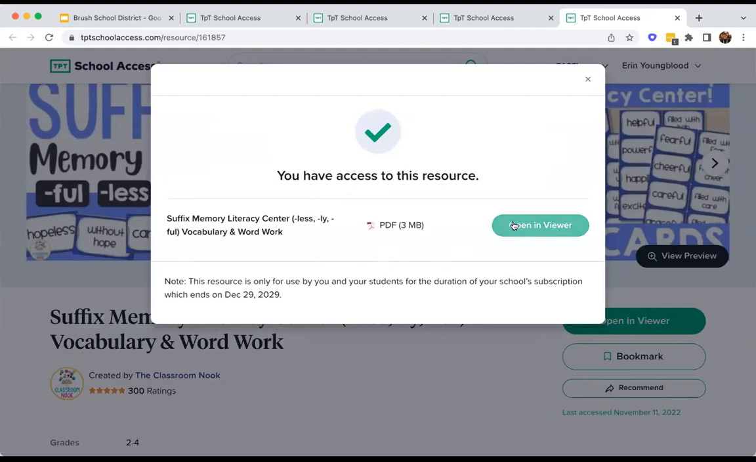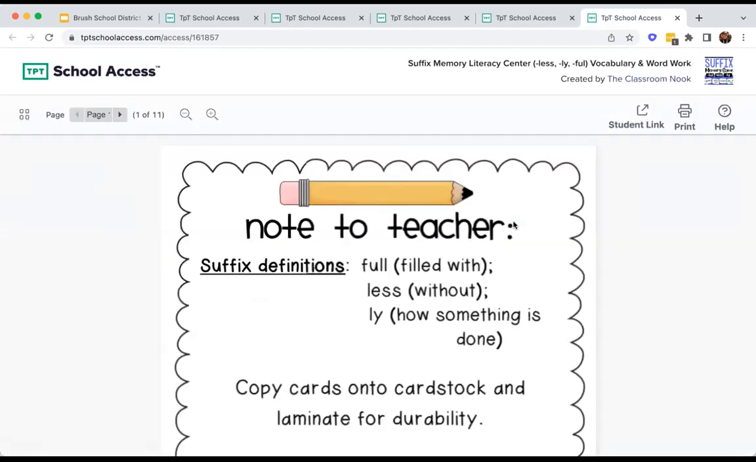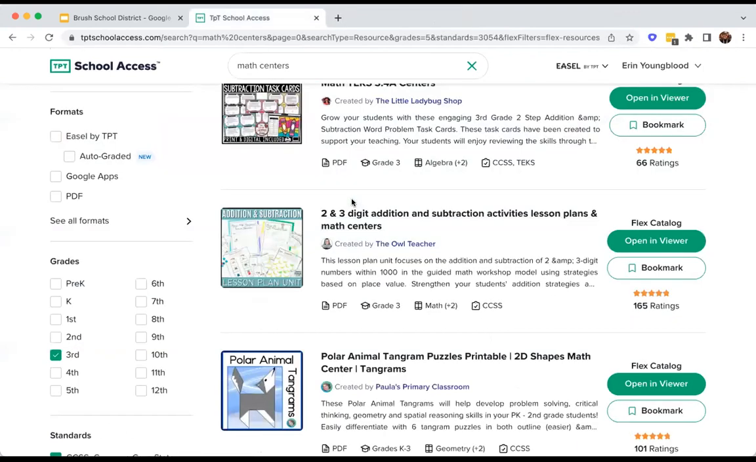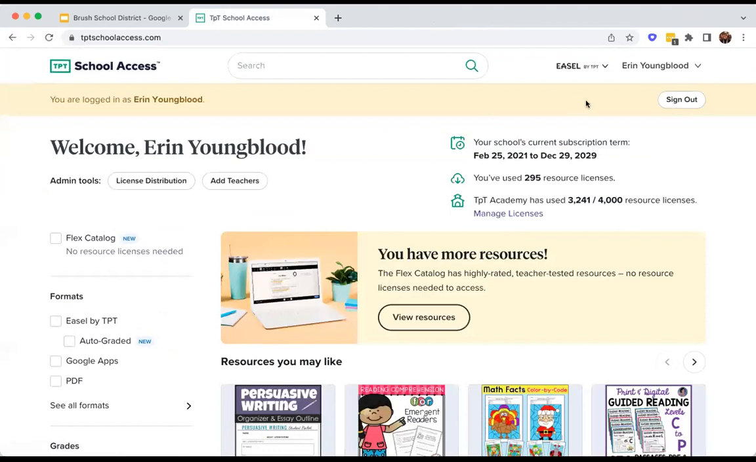Great. So from here, it's the same idea. I would just go ahead and open in viewer. That gives me access to the resource. I can print it. I can share it with the student link, do whatever I need to there. Next, I just want to show you some other parts of the website.